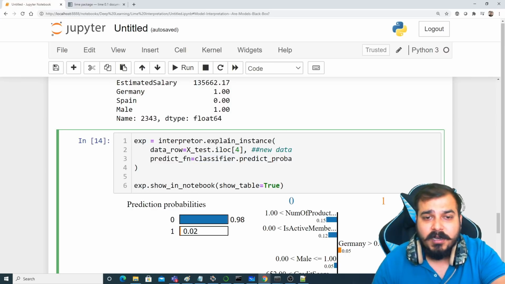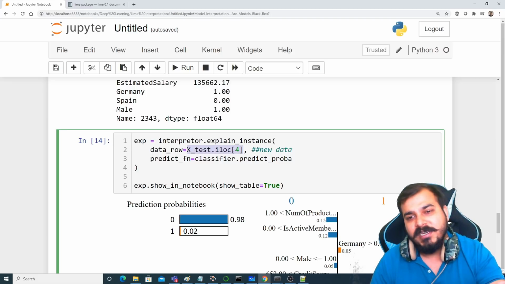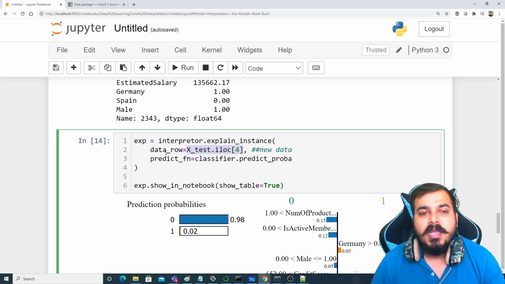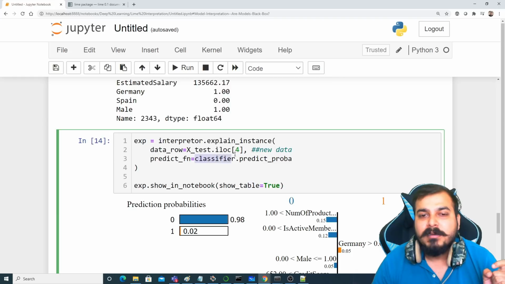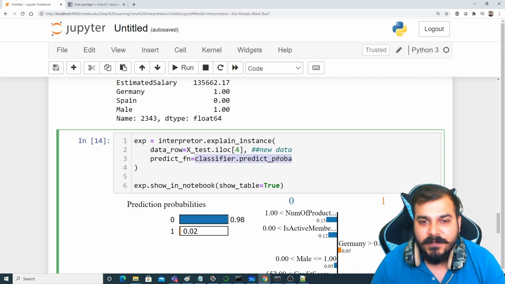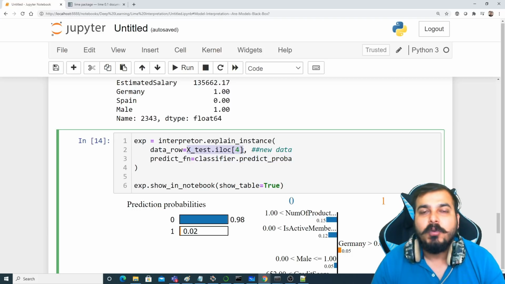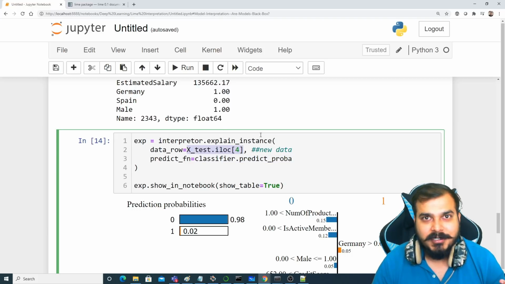So for that, first of all, we have to use this explain_instance, and in this the parameter that we are going to provide is test data, new test data, or a new data, whatever data you want. That will be considered as data_row. Then we are going to use predict_fn. This is basically an inbuilt key inside this. This is going to get replaced with classifier.predict_proba. So this will actually give you the probability. Okay, so this whole predict_proba is going to get applied on this new data, or test data, whatever data it is.